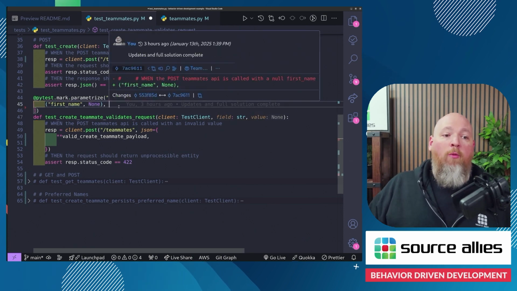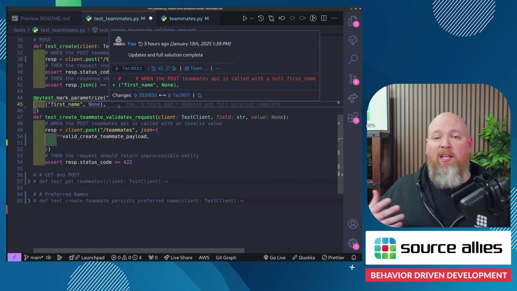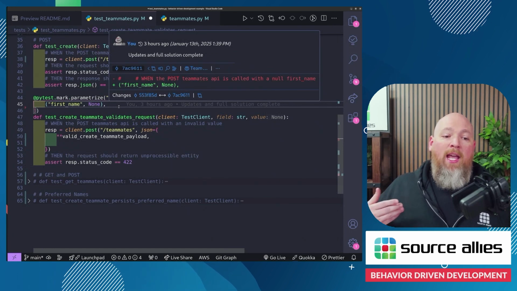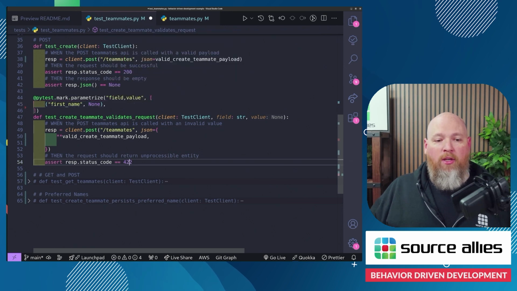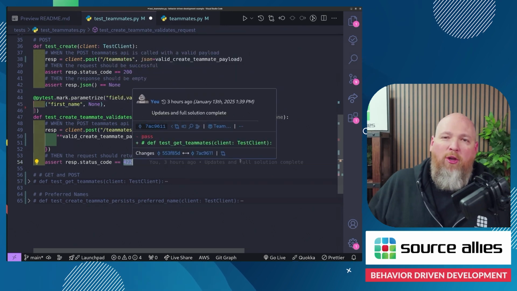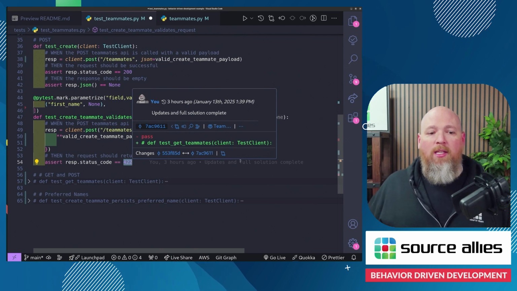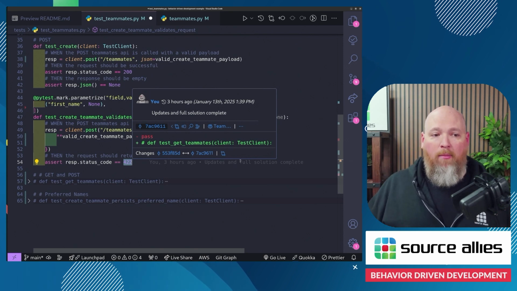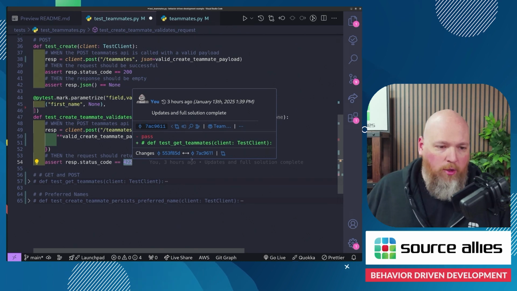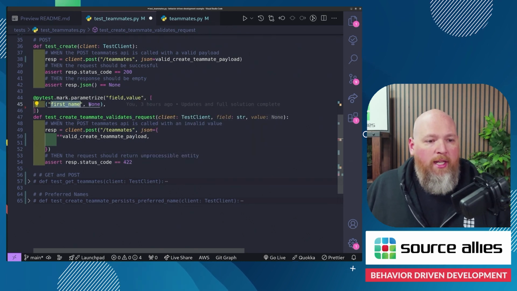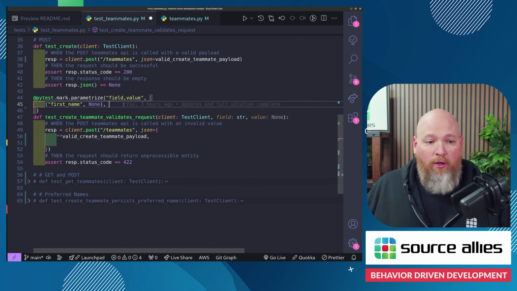So we're just going to start overriding different fields with incorrect or invalid values and making sure that we're getting back that these are unprocessable entities. We could get a little bit more detailed and check what the error messages are on each one of these. For right now, just for the sake of brevity, I'm going to show you what doing this in a parameterized test would look like instead. So we are checking that first name of None should return 422.